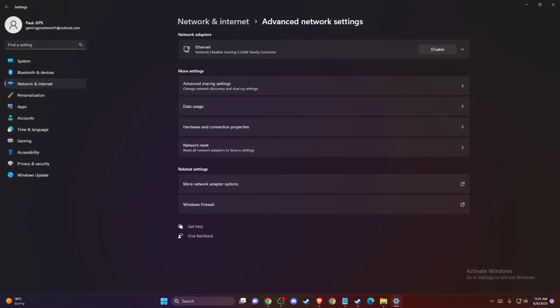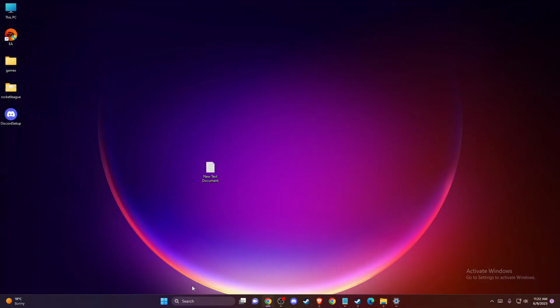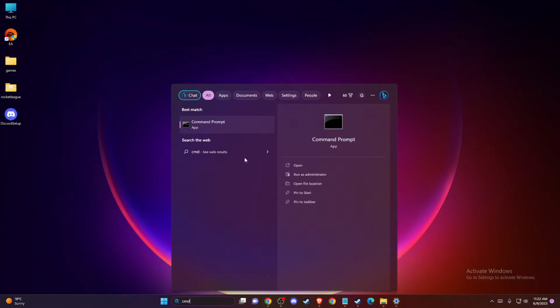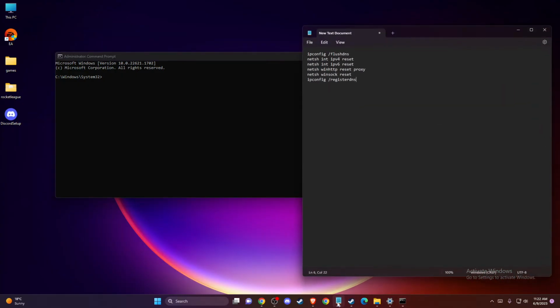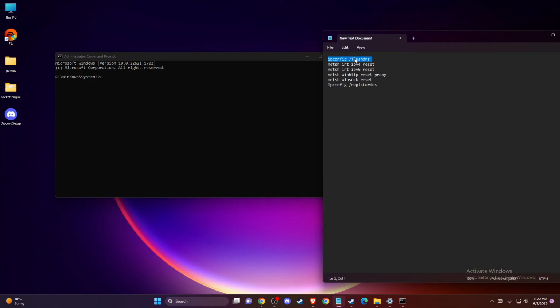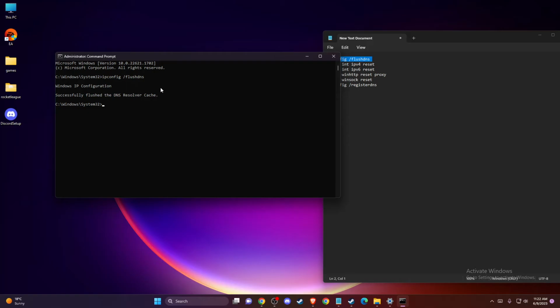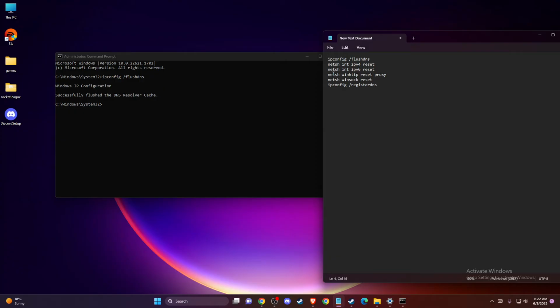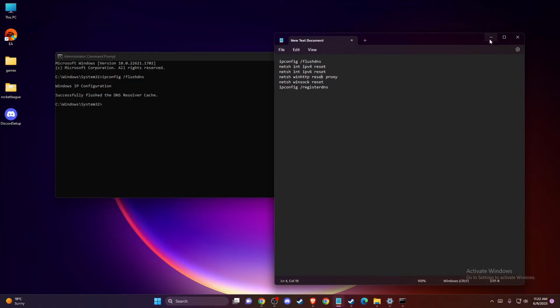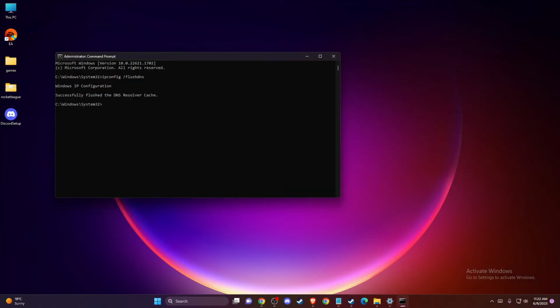And if the problem persists, then you need to just basically clear your DNS cache. So what you need to do here, you need to open up CMD and search, just write CMD, command prompt, and then run as administrator. And then you just need to put these commands here. So first one, ipconfig /flushdns, and then others, netsh int ipv4 reset, netsh int ipv6 reset, netsh winhttp reset proxy, netsh winsock reset, and ipconfig /registerdns. And after you put these commands, then you need to look if the problem persists or not.